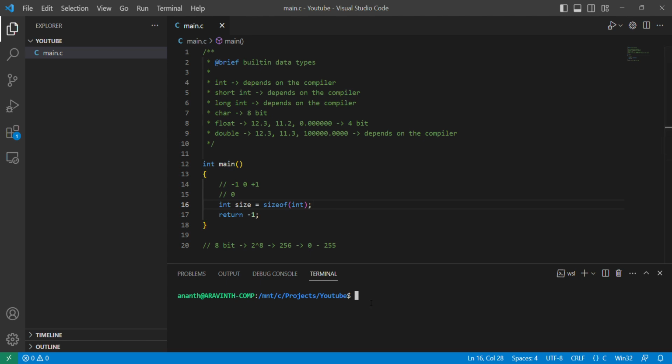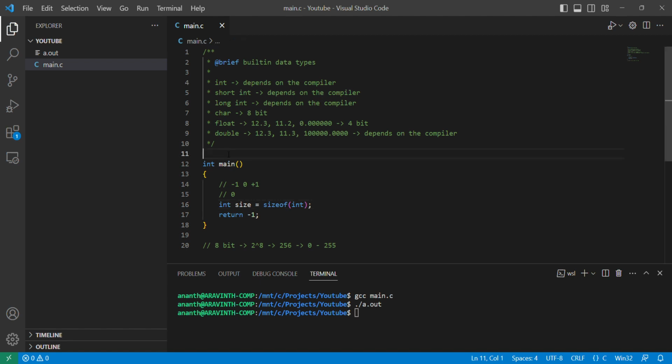So we can see gcc main.c, great, and then we can run it ./a.out. But we have assigned the value to size, but we still don't know what the value is, right? So we can actually print.